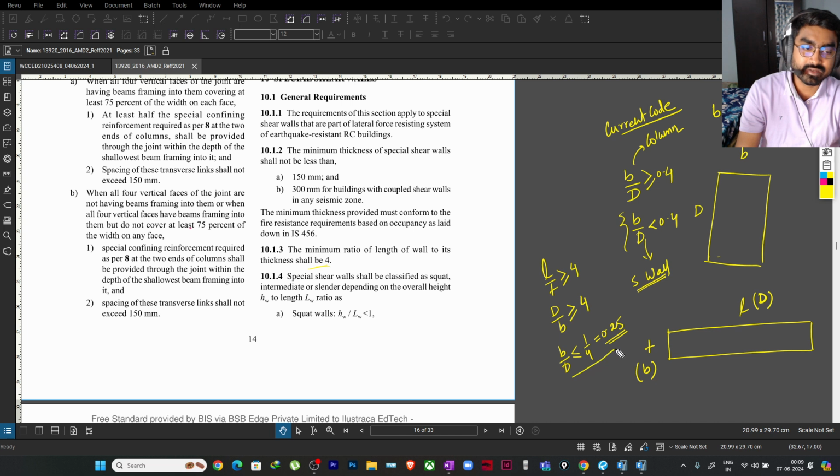Here it is saying if it is less than or equal to 0.25, then you can call it a wall. Here it is saying that if it is less than 0.4, then you can call it a wall. Now which one should we consider? This is the problem that we are having now.